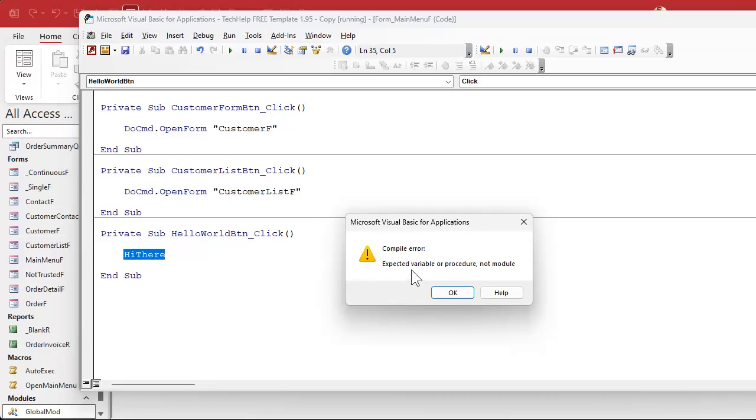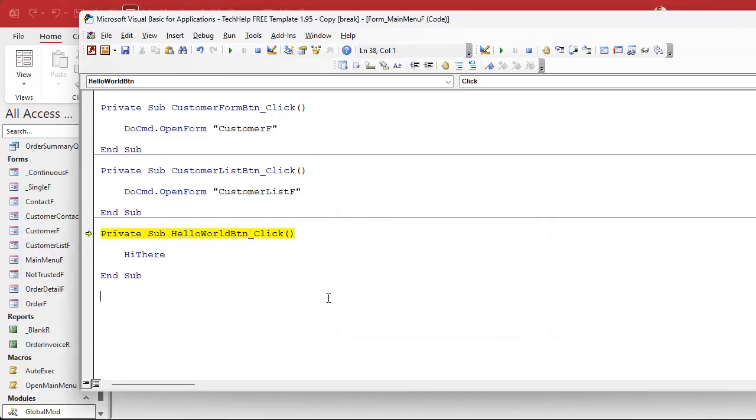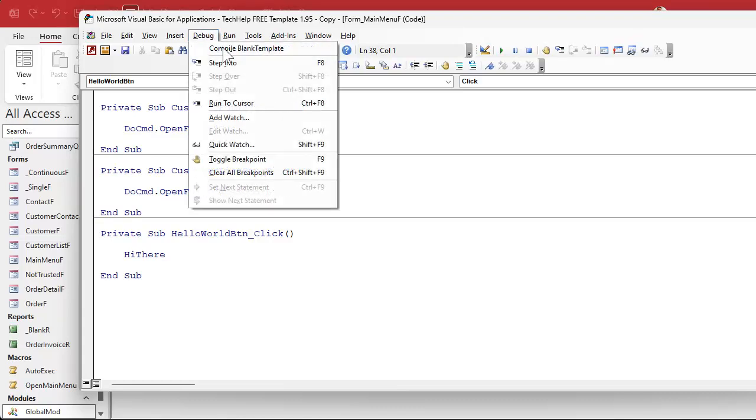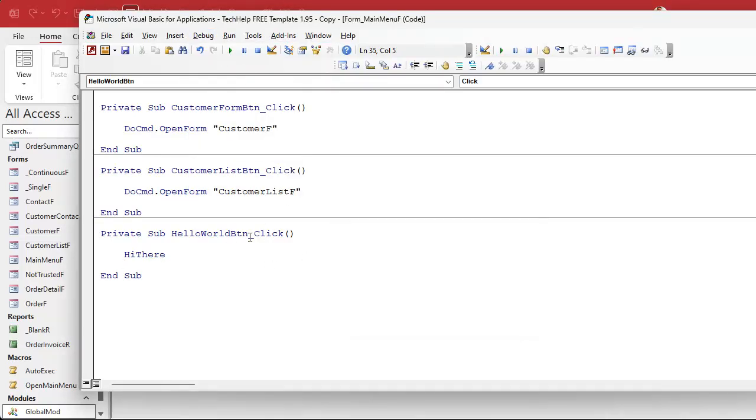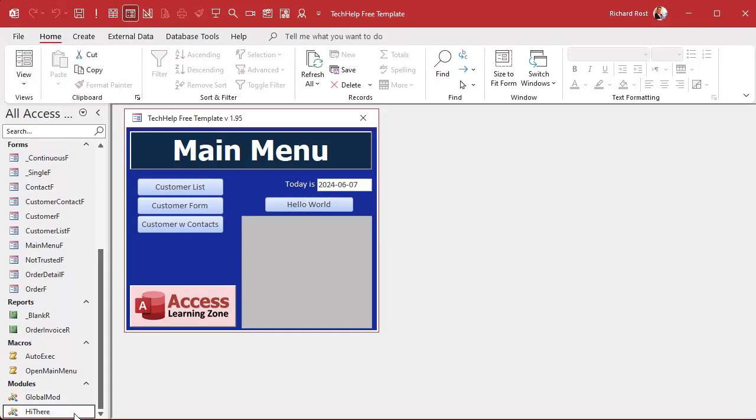All right, if you come out here and try to run it, bam, expected variable or procedure, not module. What does that mean? And you'll also get that if you do a debug compile too, which you should always do whenever you finish a bunch of code. And the problem is that hi there is the name of the module, and so that's what Access sees. Now, the easy solution to this is just to rename this guy. Right-click, rename, all this. I always end my modules in mod, and that will get rid of the ambiguity.